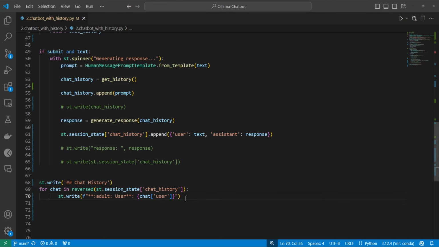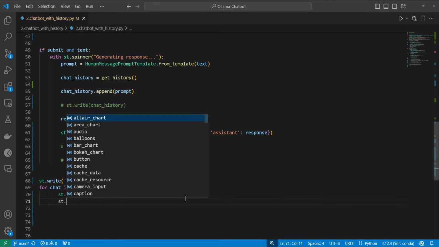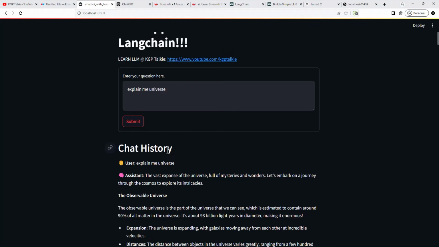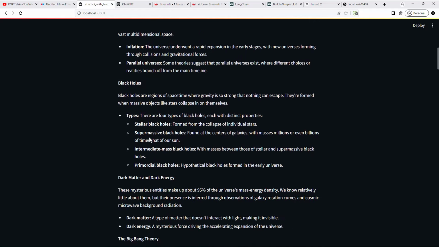To display all the AI messages, I need to write st.write. In fact, I can just simply copy this whole thing from there, and instead of the adult, I'm going to show a brain, and then here I say assistant. That is this one actually. Let me just put it correctly. So there you have assistant. Now you should be able to see your user message and assistant message.